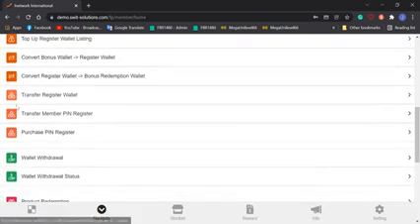Now the next one is transfer register wallet. Transfer register wallet, if I have points in my register wallet and I want to transfer to my downline or upline, it is doable. But if I want to transfer cross line, then it cannot be done. Okay, so as long as it is within your family hierarchy, then you can transfer your register wallet.